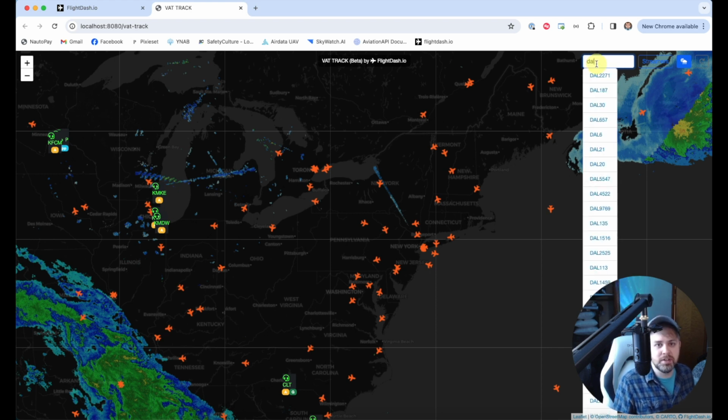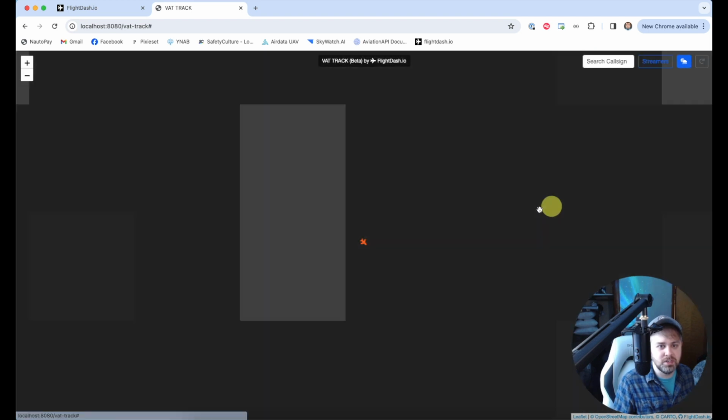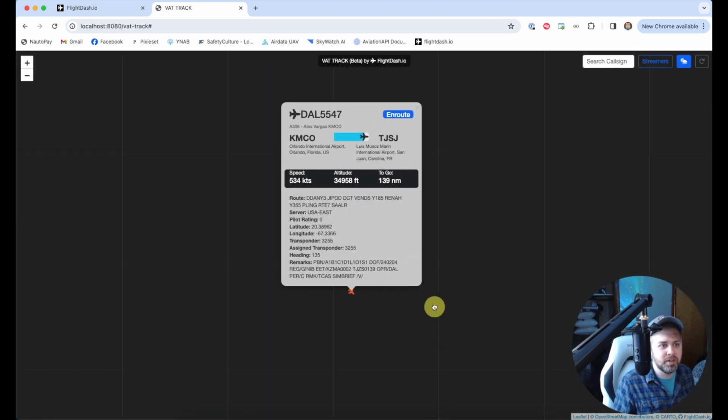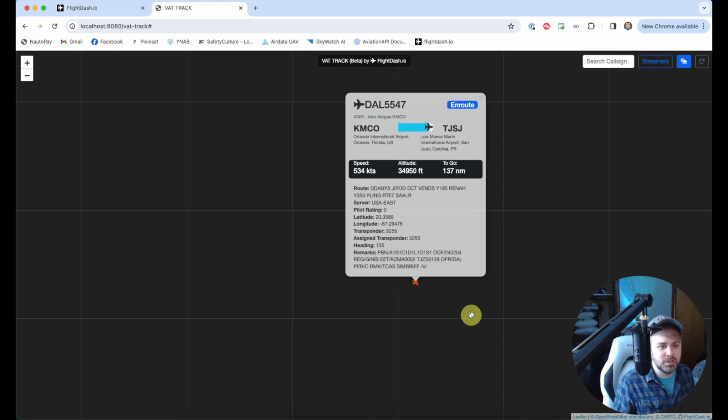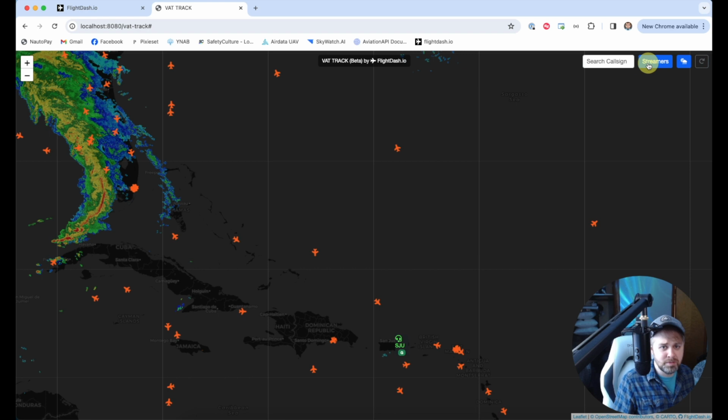Like if I wanted to find a certain Delta flight, I can start searching up here, and we can just click into whatever flight you're looking to find. Zoom right into it. If we zoom out a little bit, we can see where they are. So you have search there.